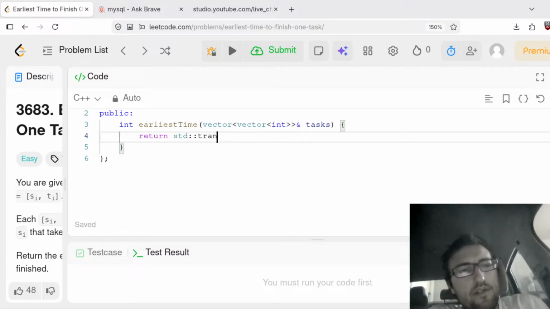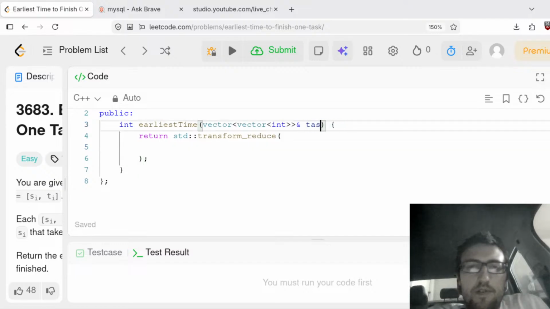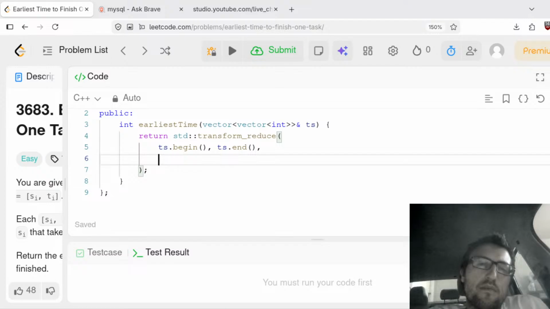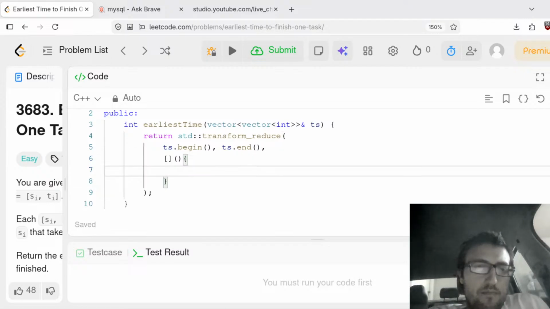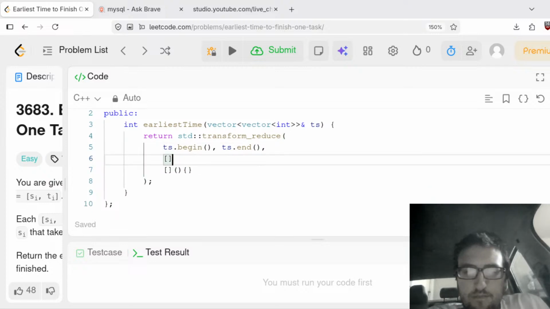So we're going to take return, std transform, reduce. I'm going to just call them TS tasks. TS begin, TS end. I'm not sure actually what that should be. Transform. It shouldn't be too hard. The reduce should be, I'm actually not sure if I need an initial value or not.